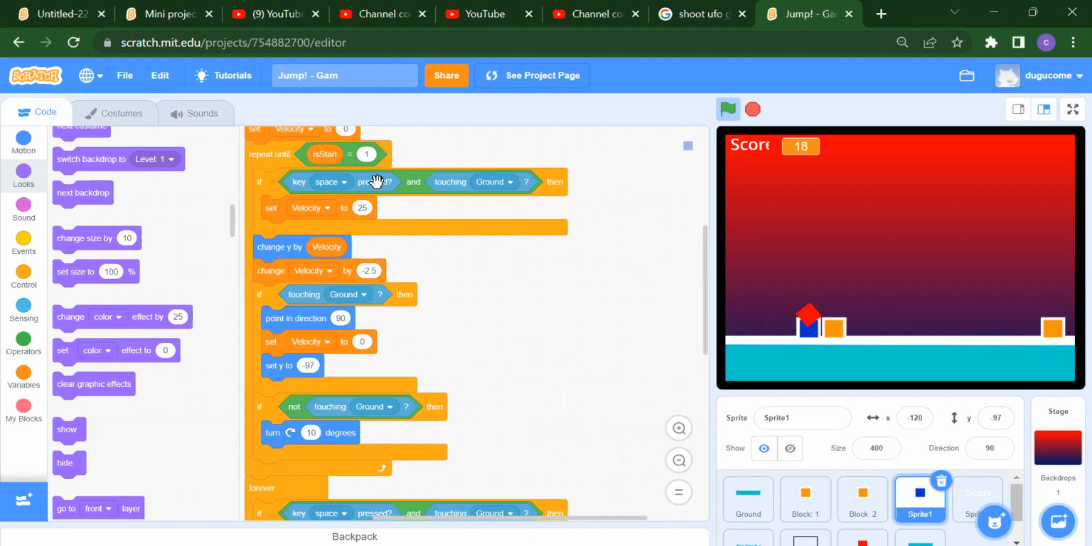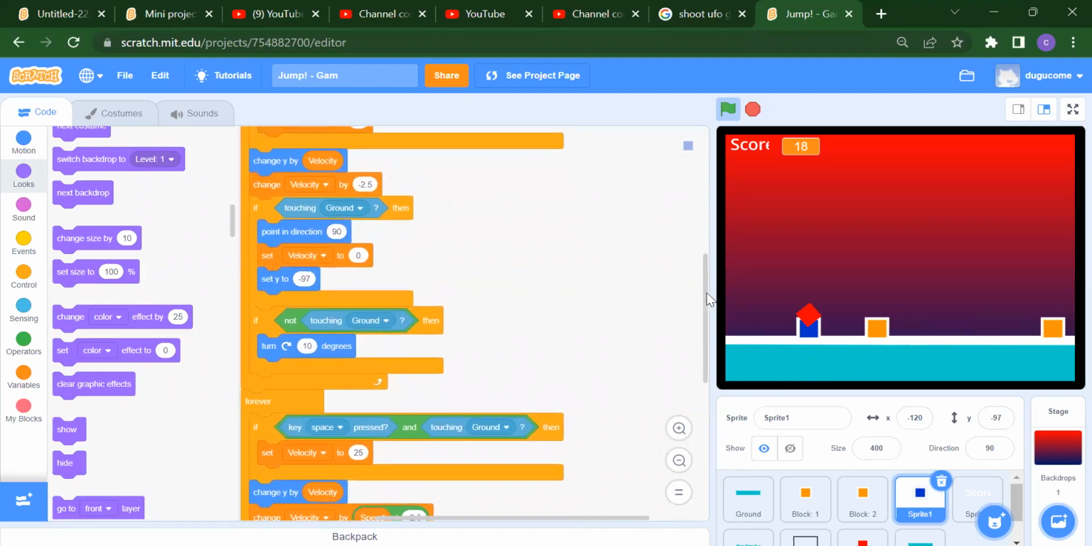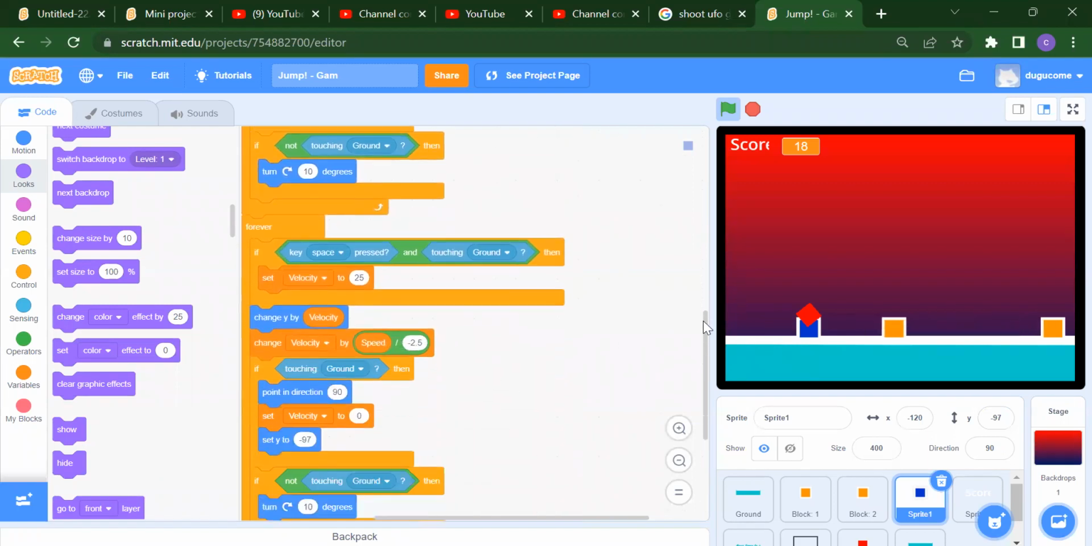Now if we press the space key or if we touch the ground, your velocity increases by 25, and we will change y by your velocity. Even we need to change this velocity by minus 2.5. Again, if this touches your ground, again we want this point in direction. Okay. And we have to set y to minus 97, means a little bit from here. If this does not touch your ground, we have to take a turn with your right turn degree.